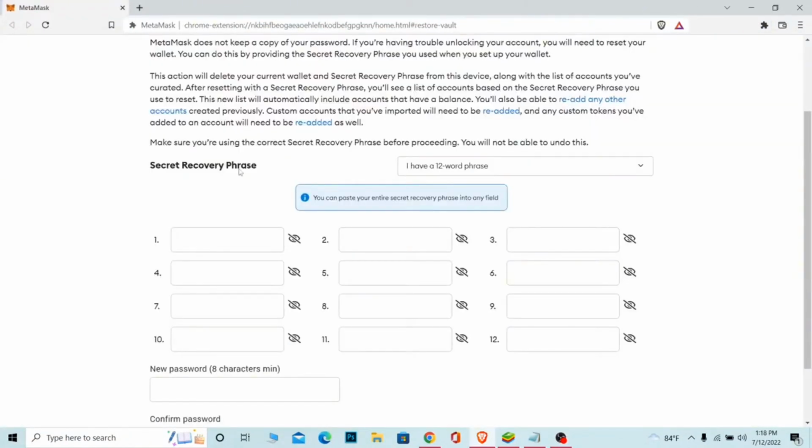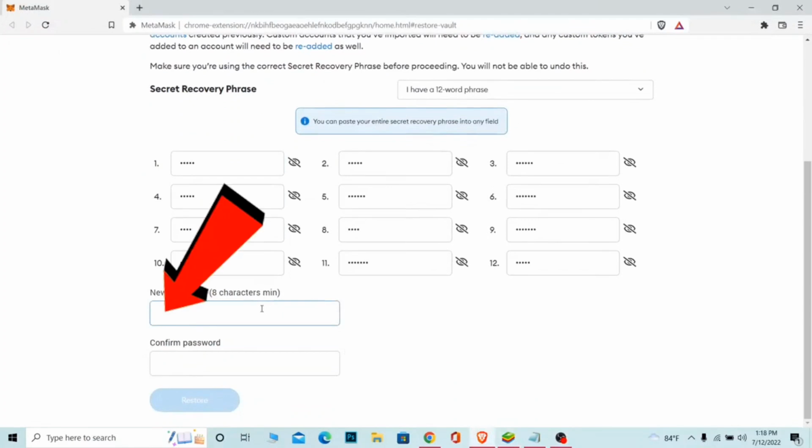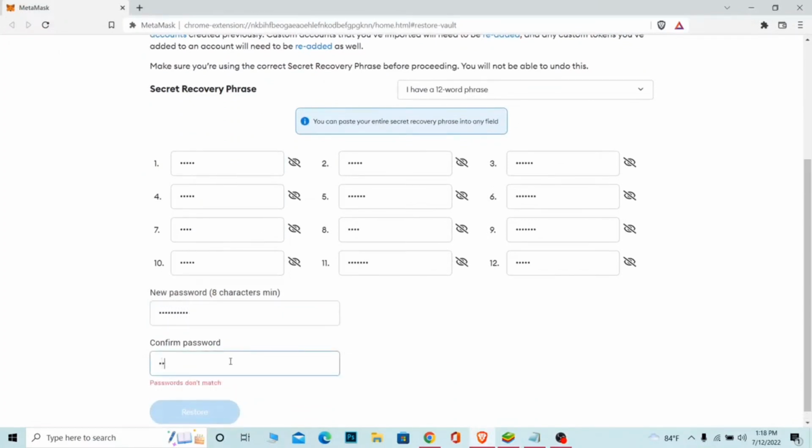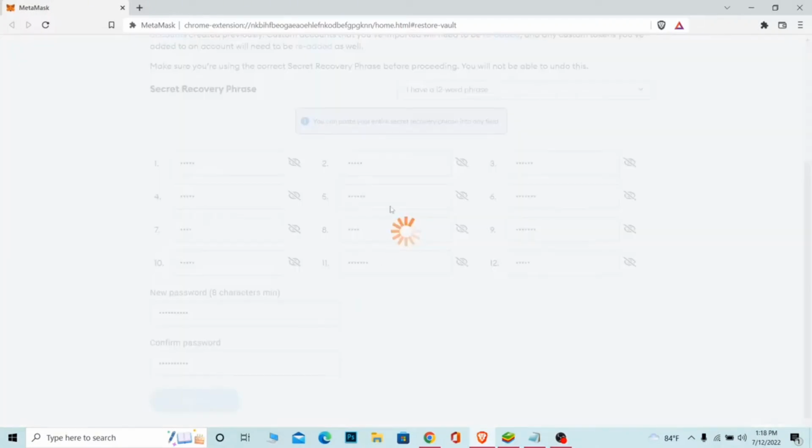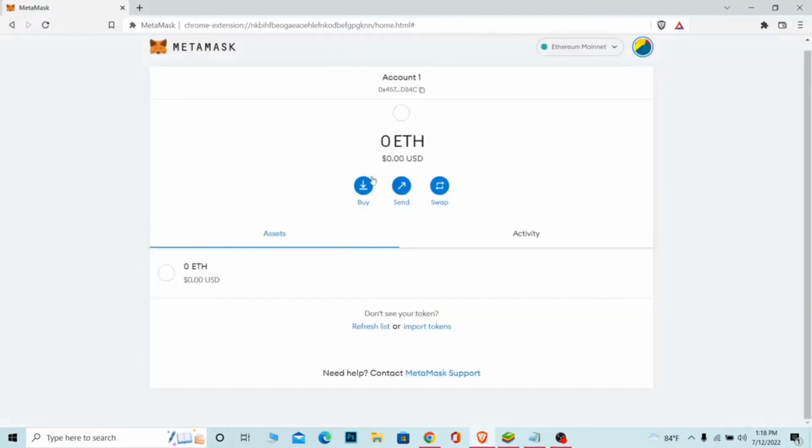Alright, and over here where it asks you for the 12-word recovery phrase, make sure to enter the code which you just copied. So I copied it from over here and I pasted it over here. Once you paste it, create a new password for yourself. So I'm going to do that real quick. You guys also create yourself a password and enter it again to confirm it. Once you do that, click on restore. And basically, if the 12-word recovery phrase you wrote down is correct, then your MetaMask wallet will open up over here.